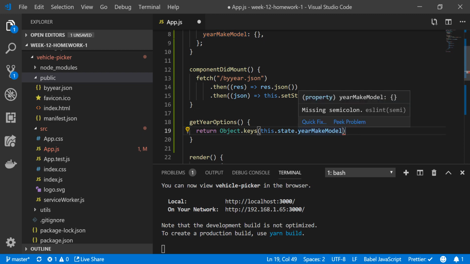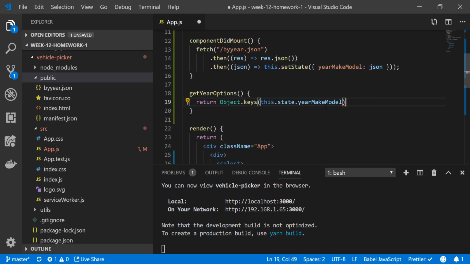And then that's just going to give us all of the years. That doesn't help us get our list of option tags. So we're writing JSX. And if you remember when we've talked about this, you can use forEach, but you can also use map. The difference between those is map returns something. It makes a new list automatically. So when we loop over those keys, we're going to call map instead of forEach.